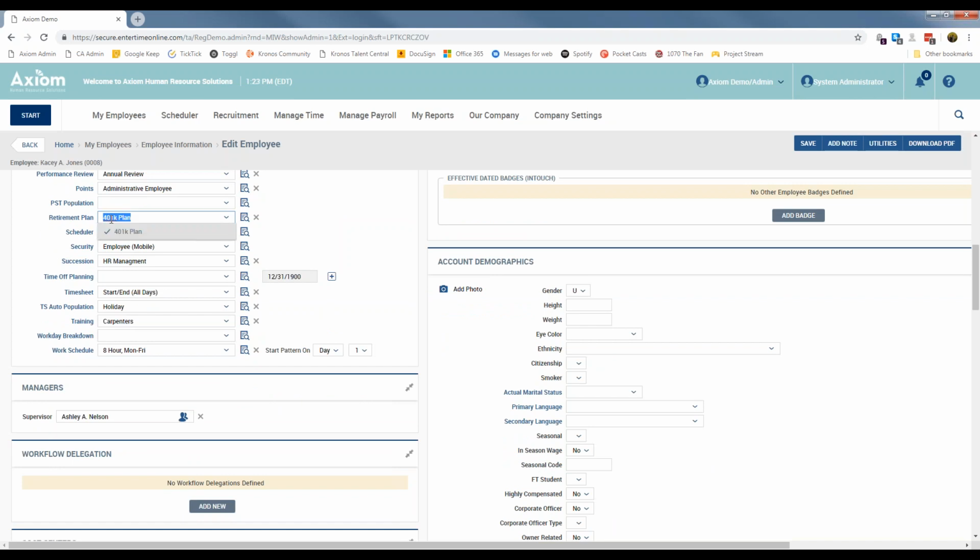Retirement plan. If you have 401k or IRA or other retirement plans set up in the system, then this is where you would assign those. A couple of different things about these. This is what determines the match. If you have an employer match, that is set up in the retirement plan. So if you don't have the retirement plan assigned to the employee, then the match will not automatically come into their pay statement.